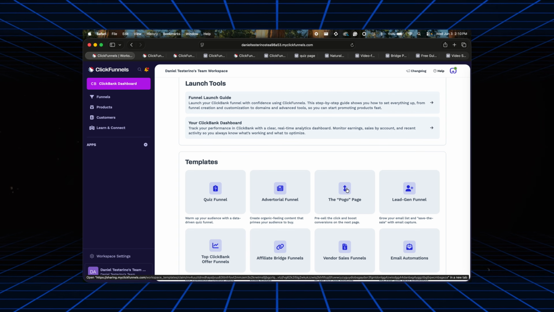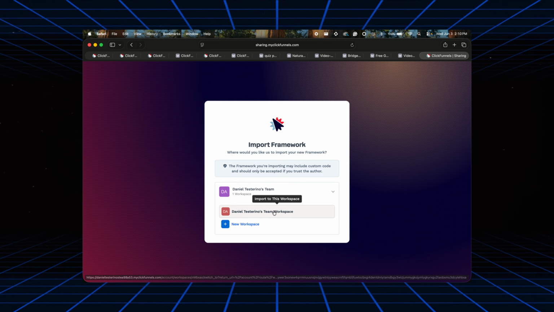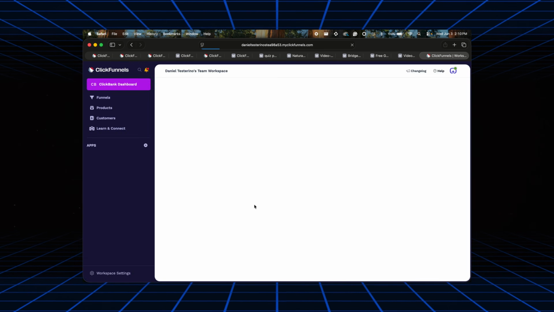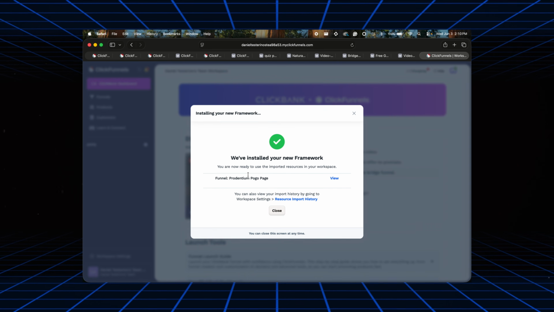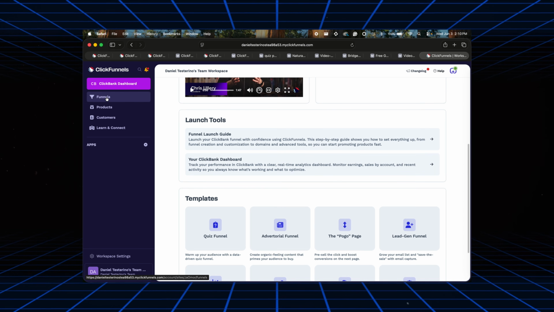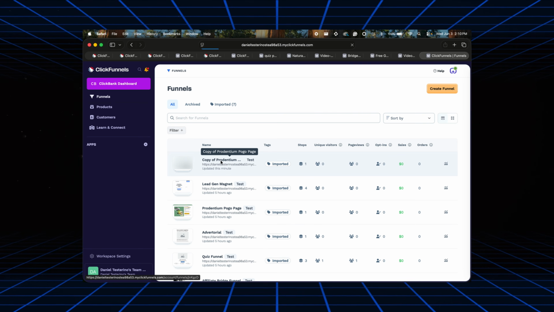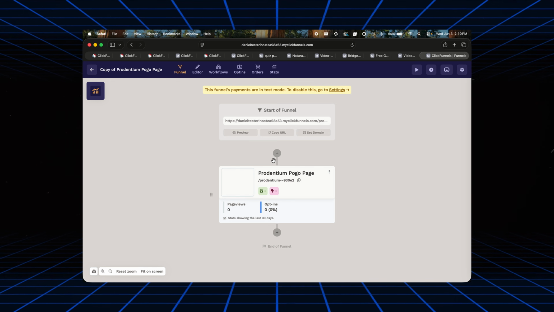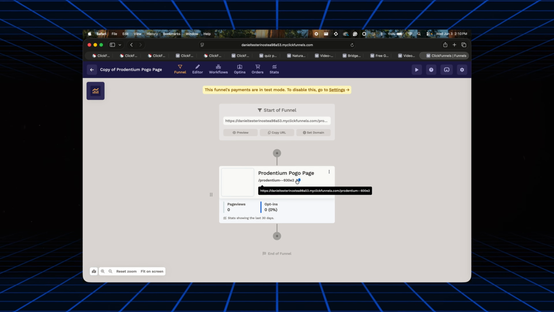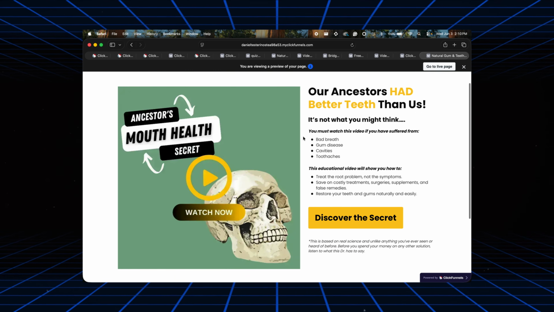So let's start with this pogo page, right? I'm going to click that, and I can import this as a framework inside of my account, in my workspace. It's super fast. You can see how quickly that happened. And now, if I go to my funnels, you can see that the framework that I just imported is actually available. And I can go here and, well, first I can do a preview so you can see kind of what that default template looks like.